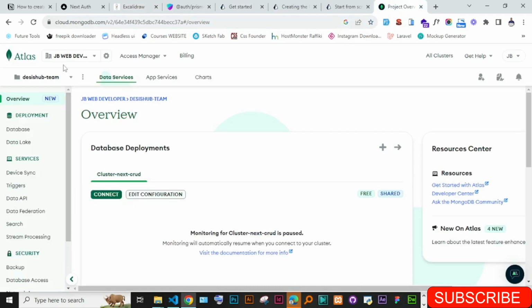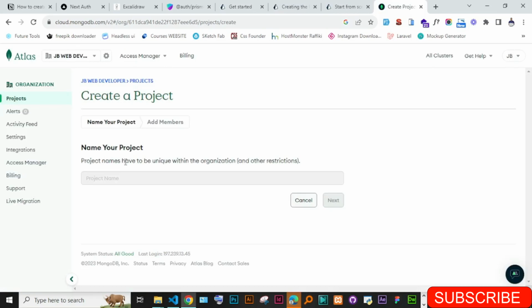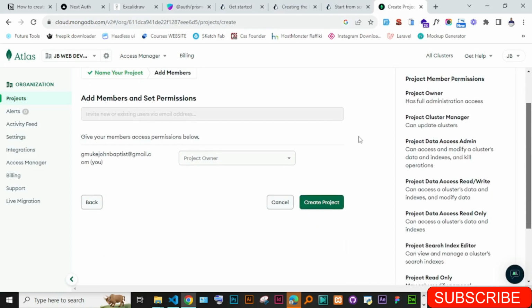Okay, I've logged in here. I'm just going to come here and create a new project. I don't know what the limit of projects is, but I'm just going to create a new project. So the project name is NextAuth. Okay, so create. Just create the project.